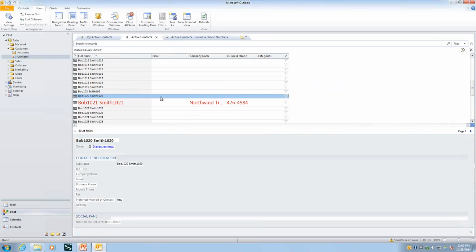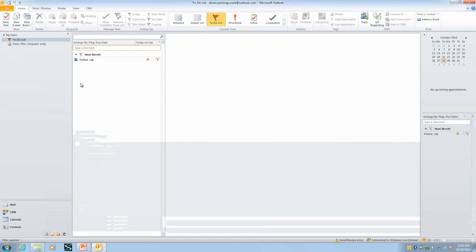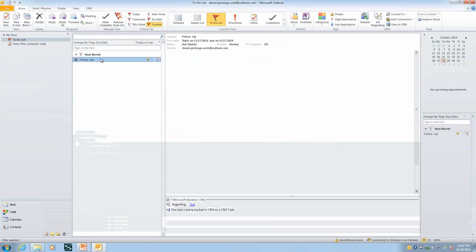Okay? So the next thing I want to show you guys is your tasks. So we have our tasks in here, very simple task. Again, these are synchronized tasks. I can see my task right here. It's being synchronized because I have my 2 people. It also tells me it's being tracked in CRM.